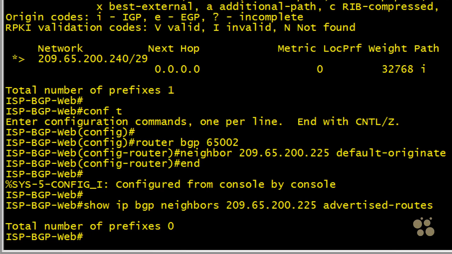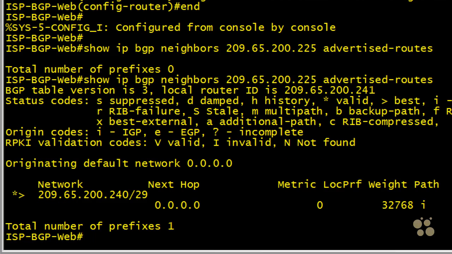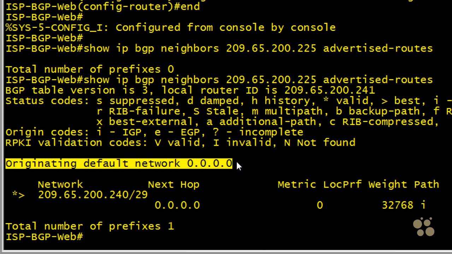So I'm going to give BGP just a few moments to think about life, consider what it should be advertising to the neighbor R1. Let's use the up arrow key, press enter, and there we go. So you'll notice here under network, it still just shows that one network, but it also indicates right here that we're now originating a default network for the benefit of R1.